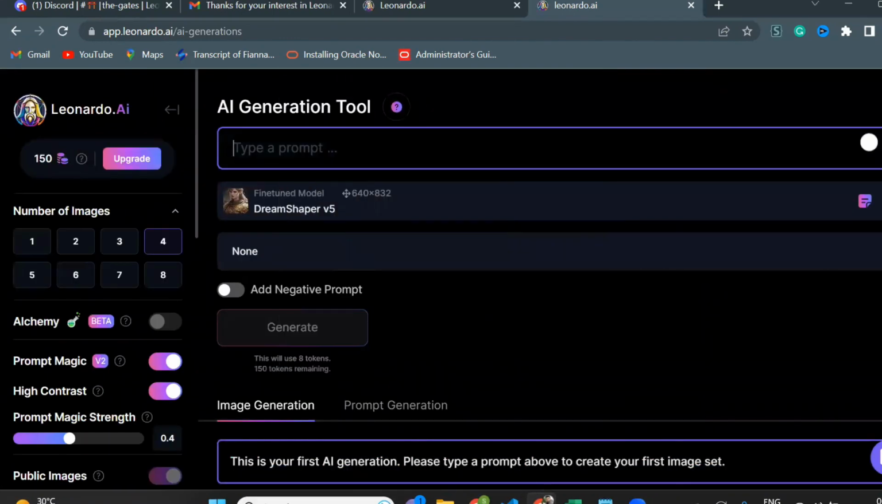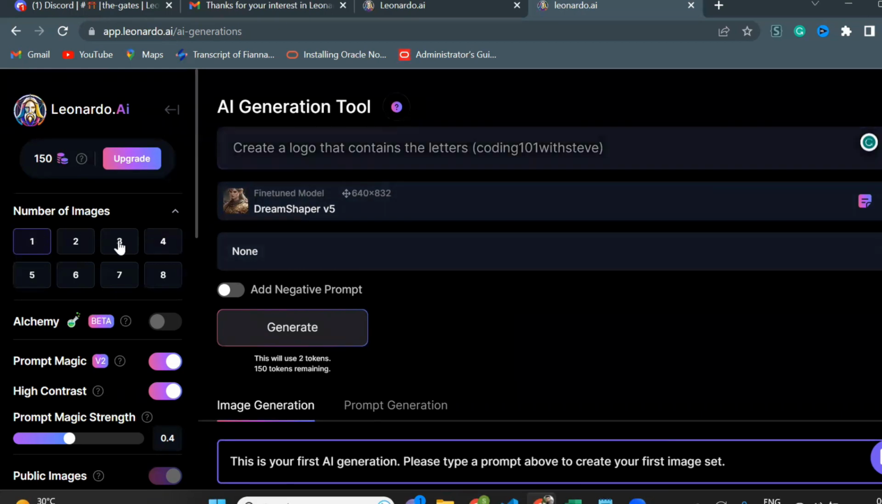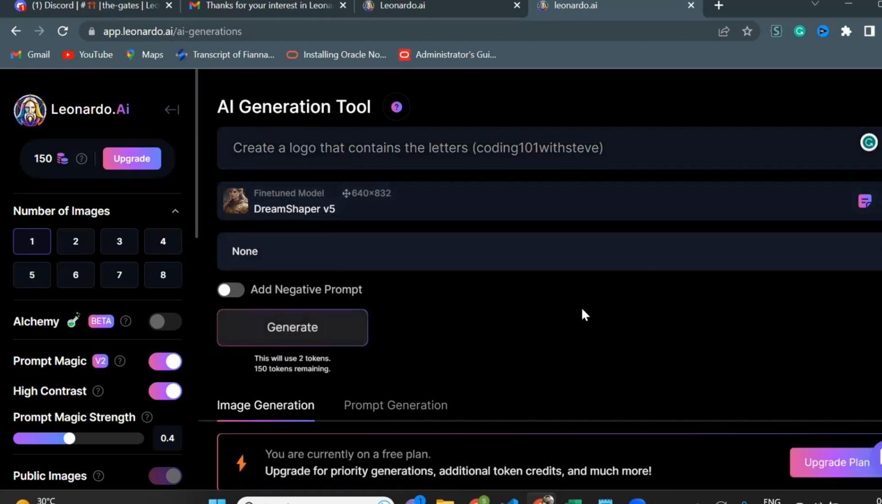Now, just edit the prompt and put what you want. This is what I have put. Select how many images you want to create. You can see one image uses 2 tokens. Okay, now click on Generate.